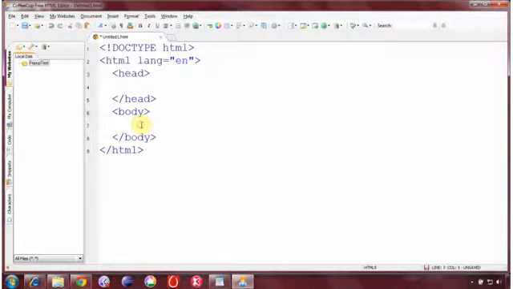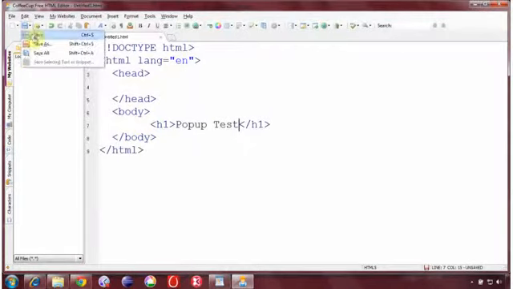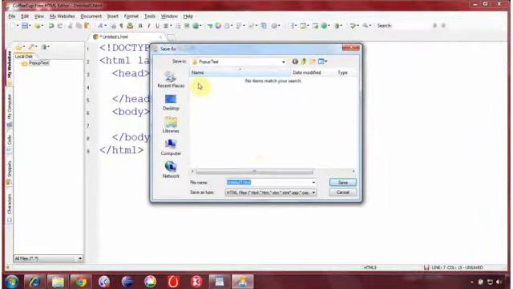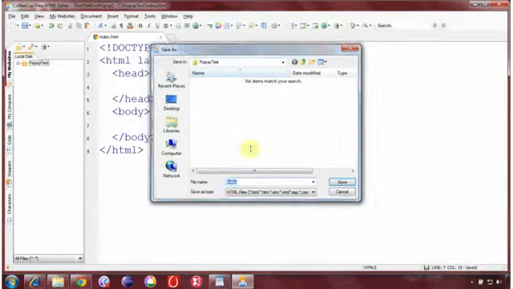Let's say we want to test whether it's created or not. So I just create a dummy text over here to make sure everything is running properly. I say over here pop-up test. Fine. I save the changes over here. During saving, it will ask you to name the file you have created. Let's say call it index.